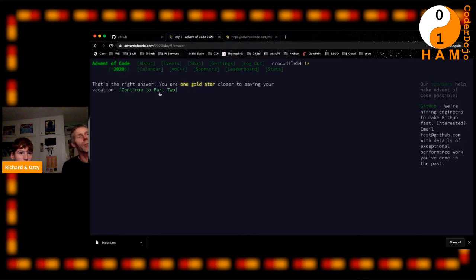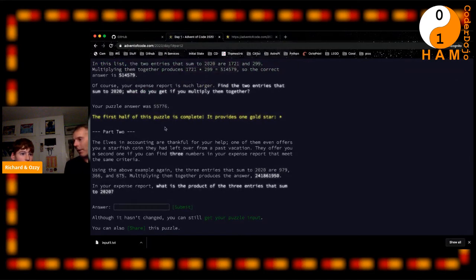So then if you click on part two, there's a second part, which is normally like do something else with the thing you've already written. What we've got to do here then? Okay, using the above example again, 3 entries that sum to 2020, multiplying them together. So now we need to find three numbers that add to 2020.